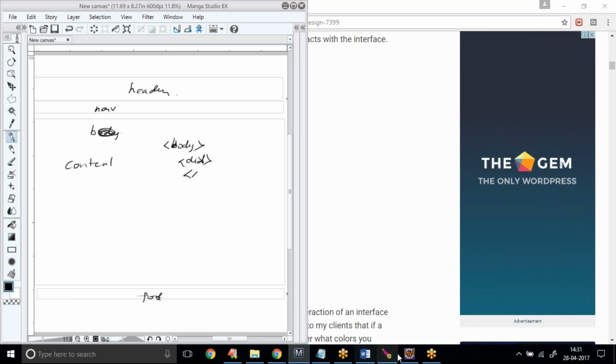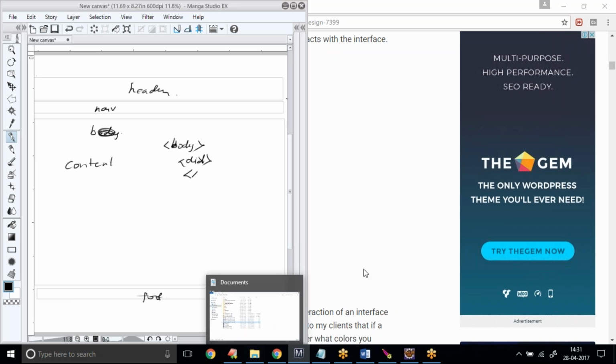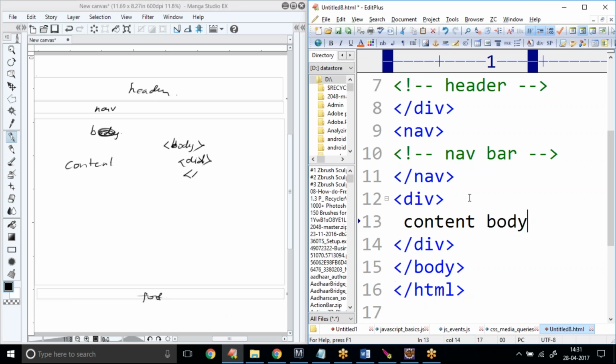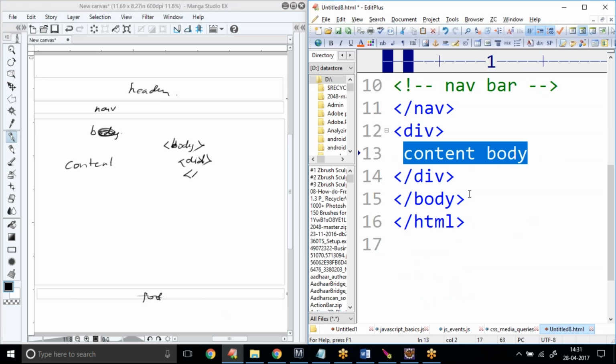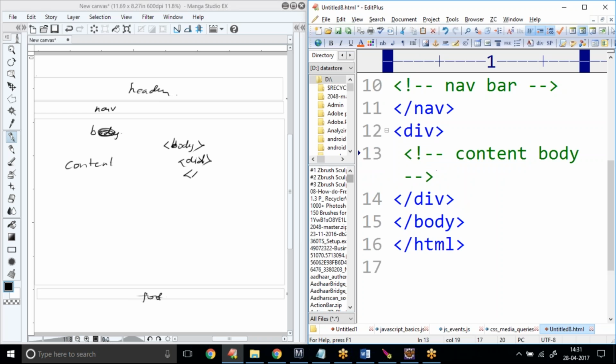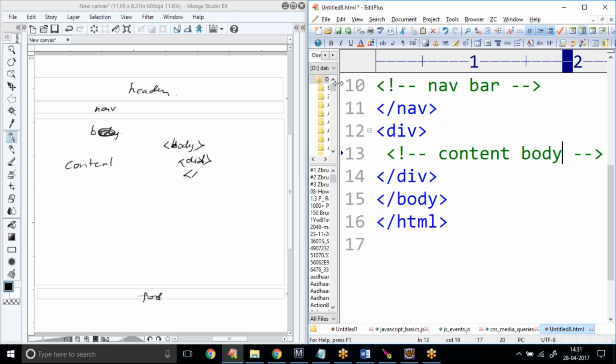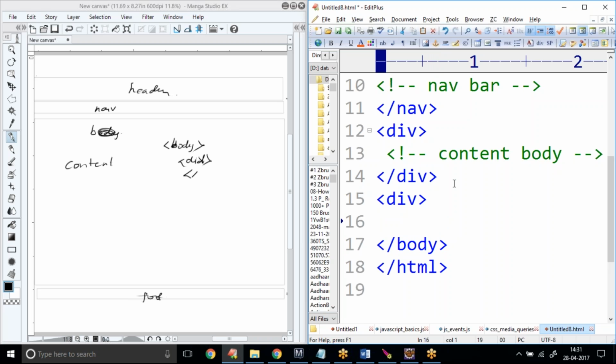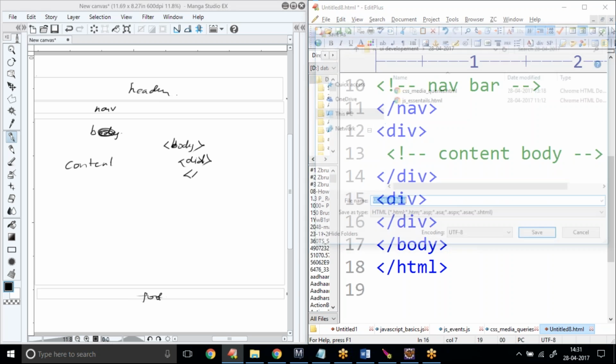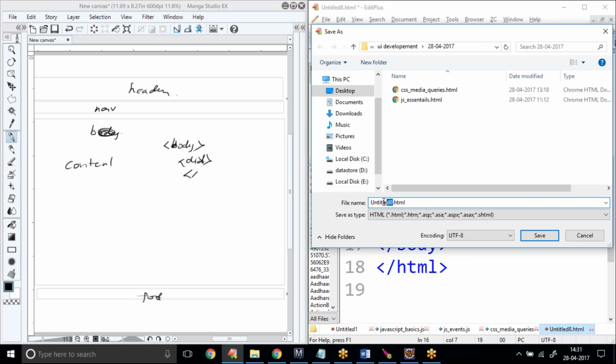Okay. Where is that? Yeah, it is here. Content body, I'm placing a comment. Control backslash is the shortcut key for that. Next, after this content body, we are going to create footer. You can create a div or you can replace it with footer. Depending upon the naming, we will be writing the CSS for that basically. Okay, we will save it as wireframe.html.